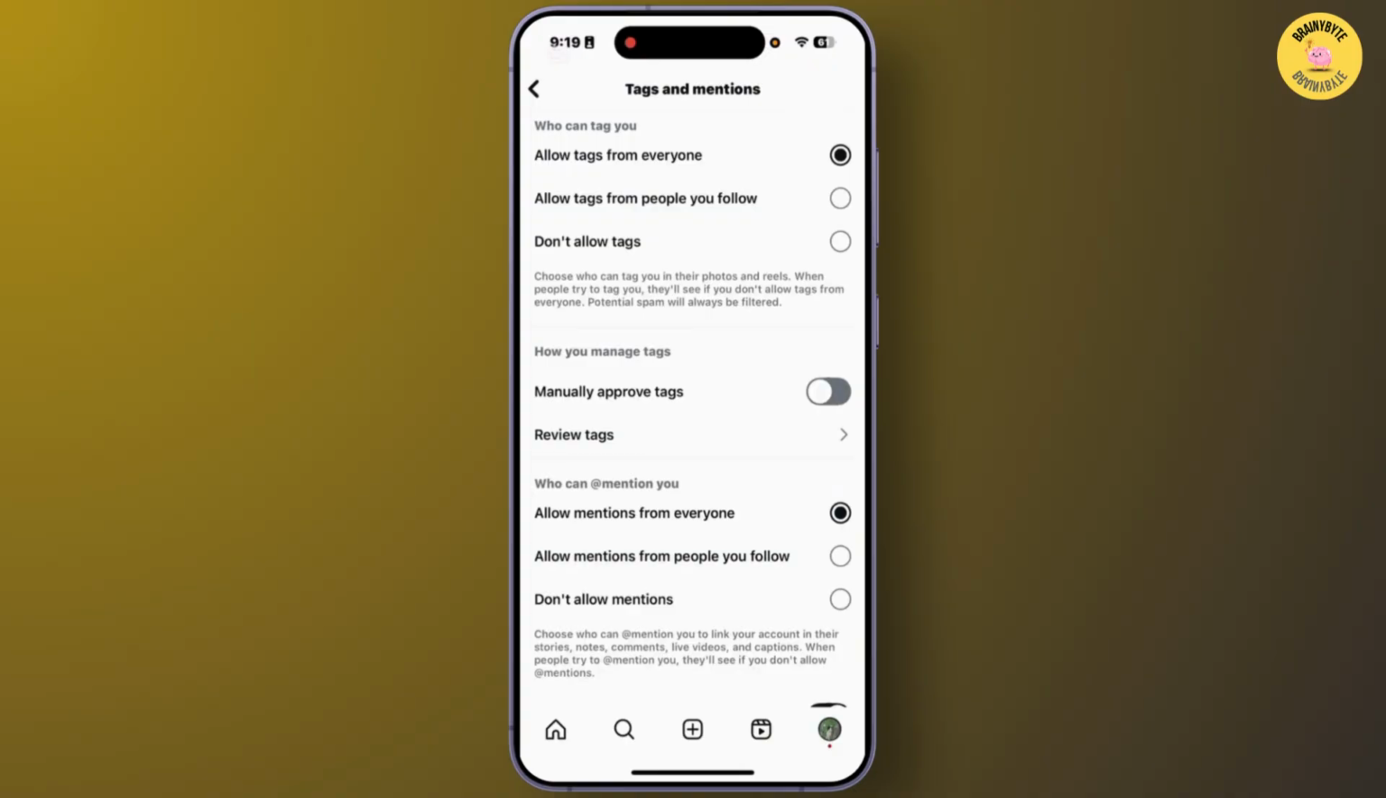Now from here, you'll have to just tap on allow tags from everyone. Also, you'll have to turn on allow mention from everyone. After that, your problem should be fixed and your Instagram story will work for the mention.